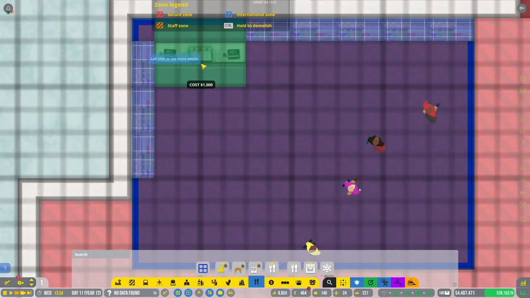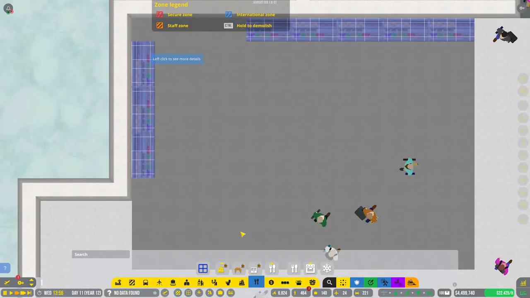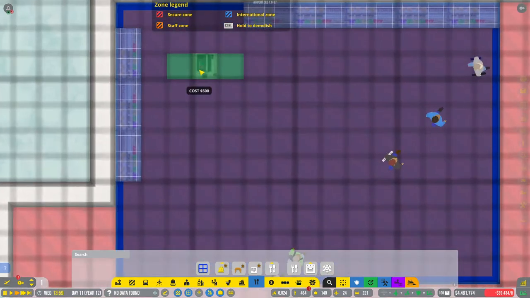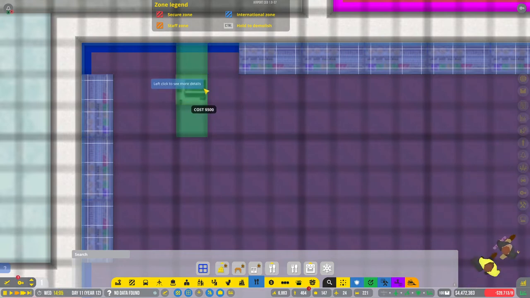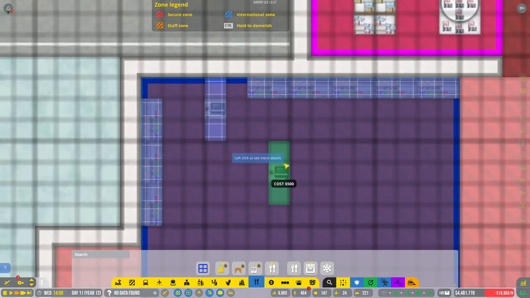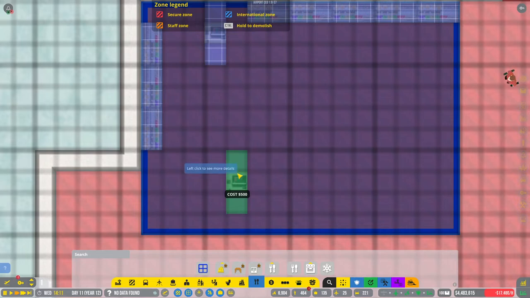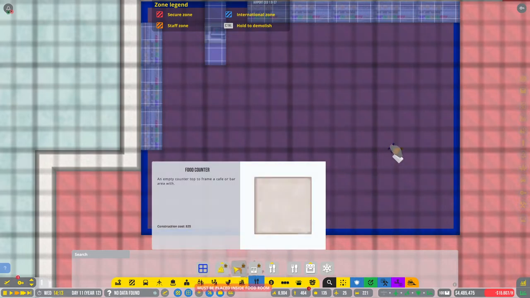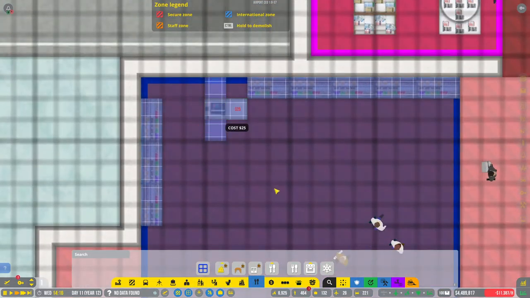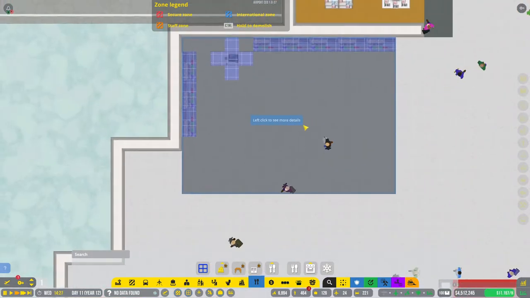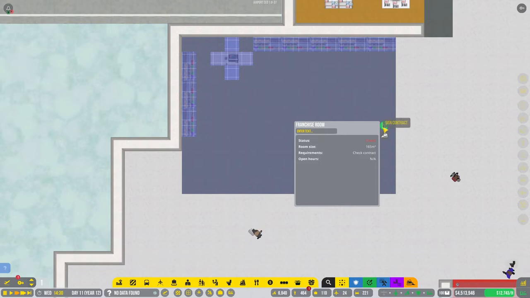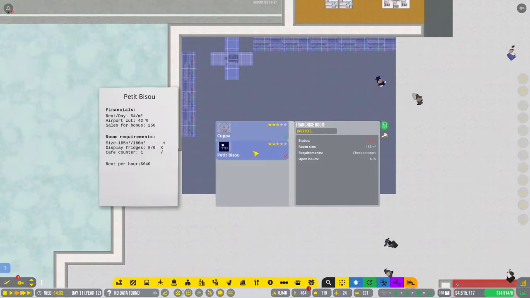I feel the staff need room. So let's go with the smaller one. Put you right there. And you just want to put a little piece of counter kind of on the air and just have a little bit of space behind for the staff. And that should be all we need.